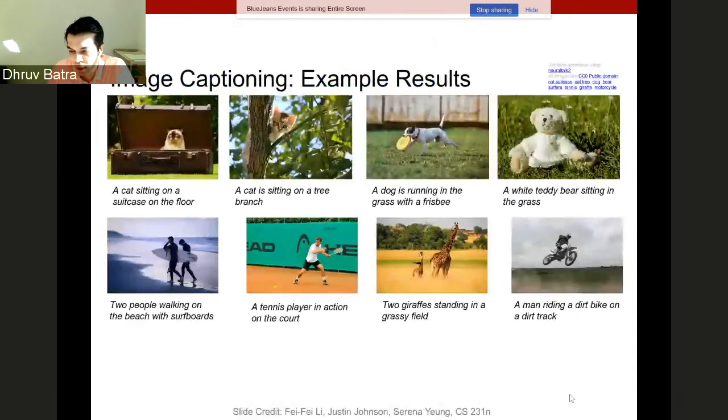All right, and this image captioning kind of works. You get these really interesting examples of a cat sitting in a suitcase on the floor, a cat is sitting on a tree branch, a dog is running on the grass with a frisbee, a white teddy bear sitting in the grass. These things are beginning to be mature.